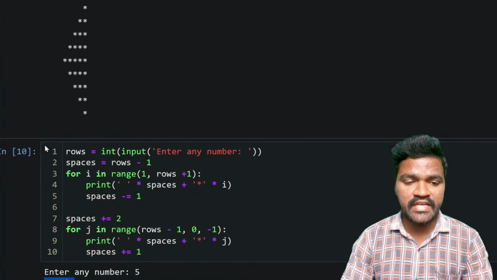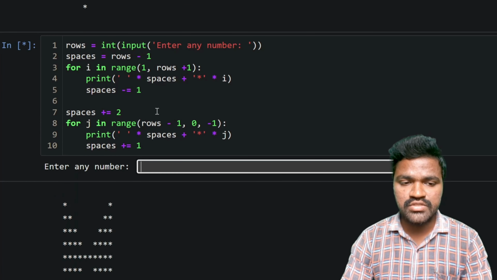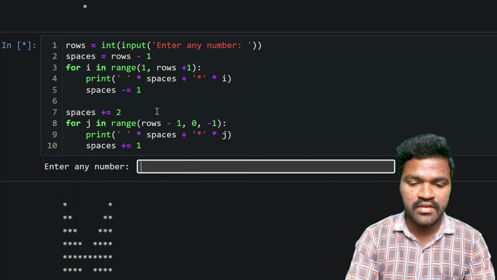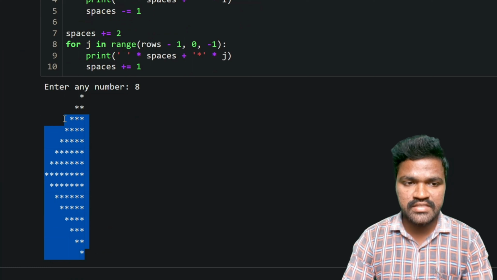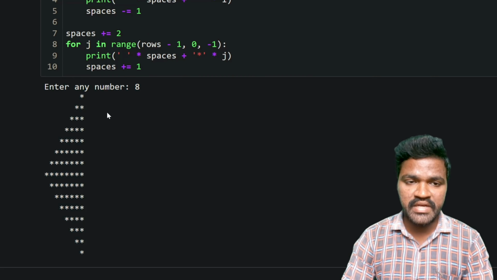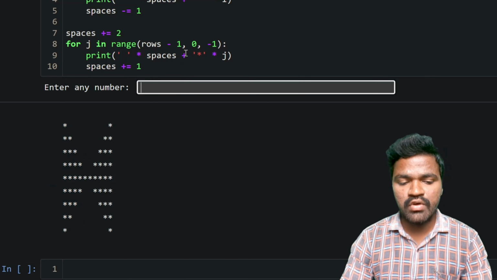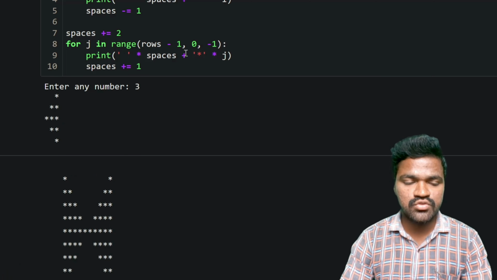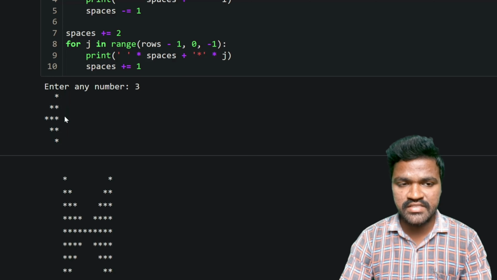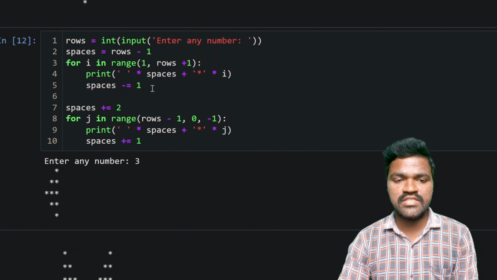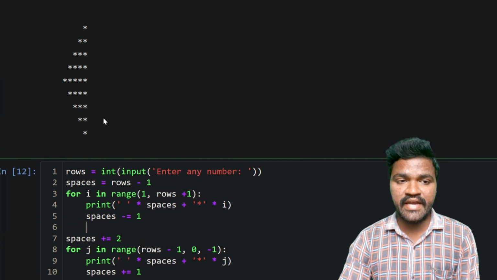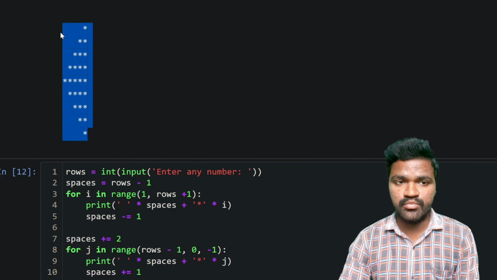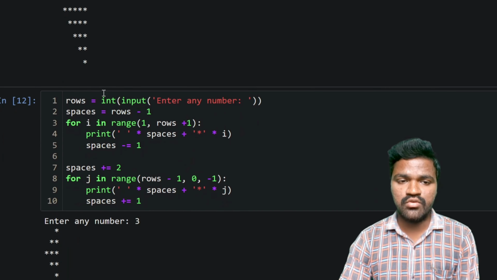So this is the actual result. Now I will give some other number. Let's say I am giving 8 here. After giving 8, I get the similar pattern we expected. Now I will give one more number. Let's say I am giving 3. Like this, by giving 3 also, we get the similar pattern. So by this logic, we can take any input from the user and generate this kind of pattern for any input. I hope you can understand.